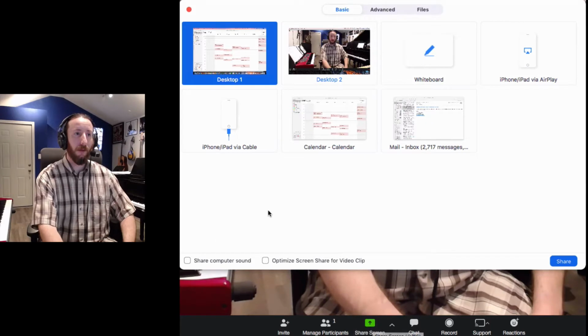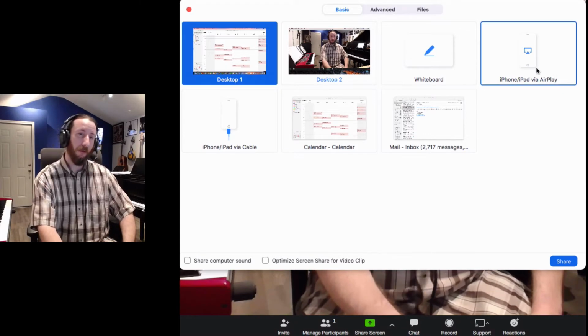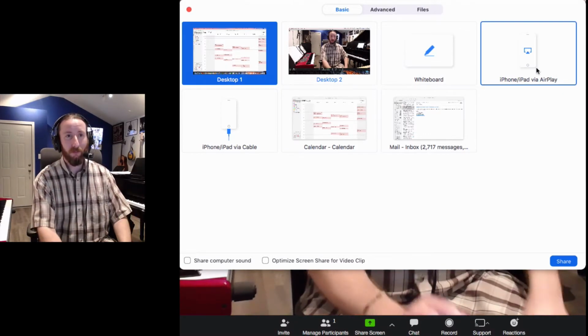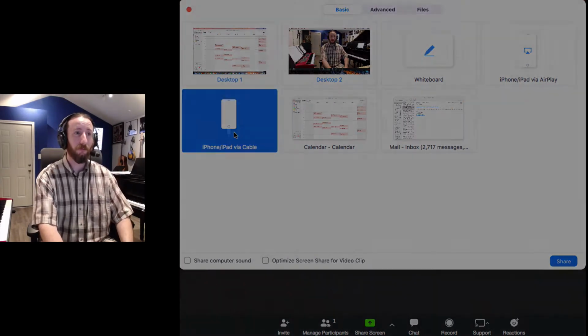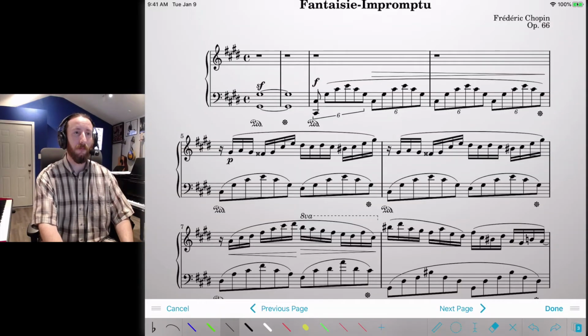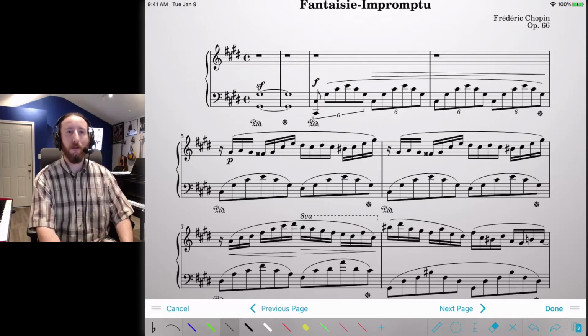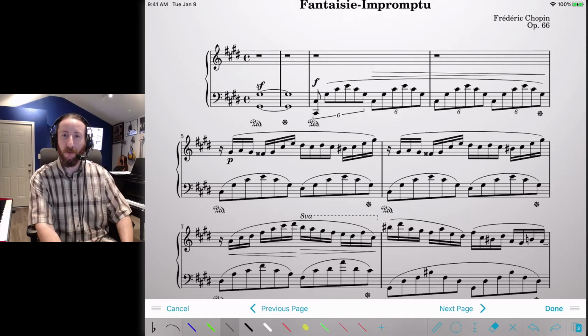So now we're going to go into the Zoom app. At the very bottom, share screen. And then you'll see the option for iPhone, iPad via cable. You can also do AirPlay. I prefer cable. I just like everything hardwired if possible. And voila.